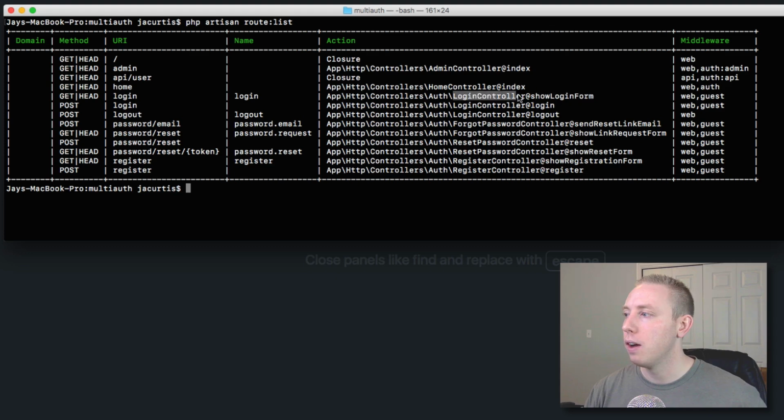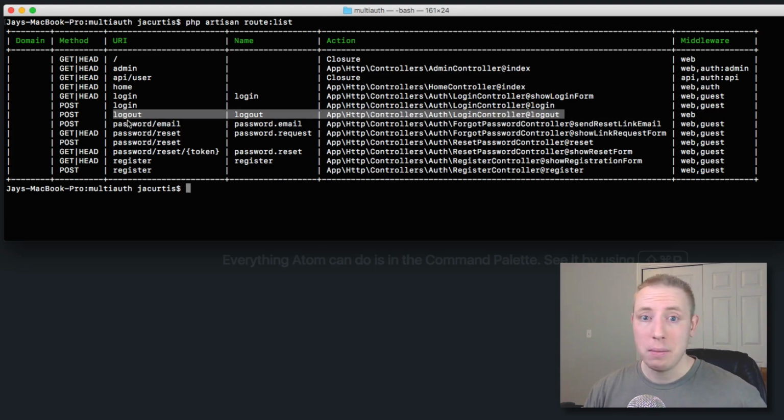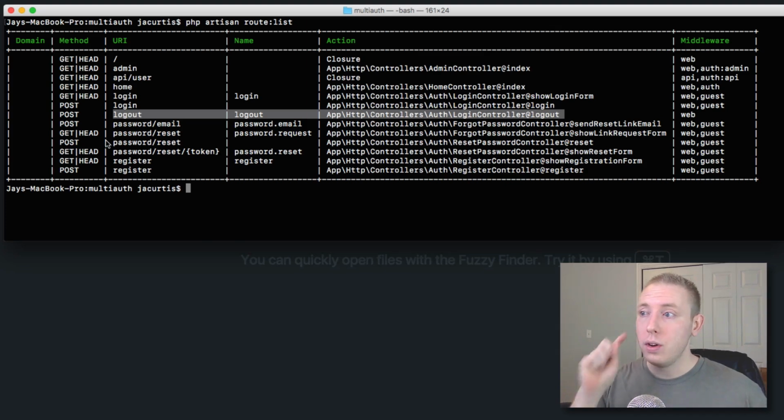As you can see, it uses login controller, show login form. And then the other one is actually performing the login. Now we also have a log out function, and I'm actually just going to use the same log out function for both of these. The log out actually works universally, so it logs you out of both guards. So you can just use the one log out. You don't need to create a second one.